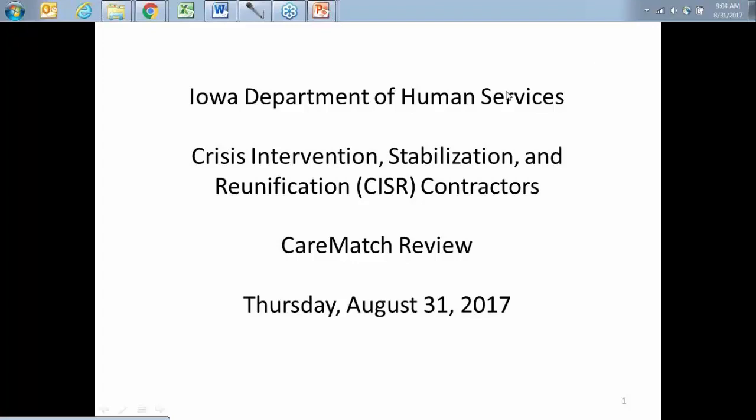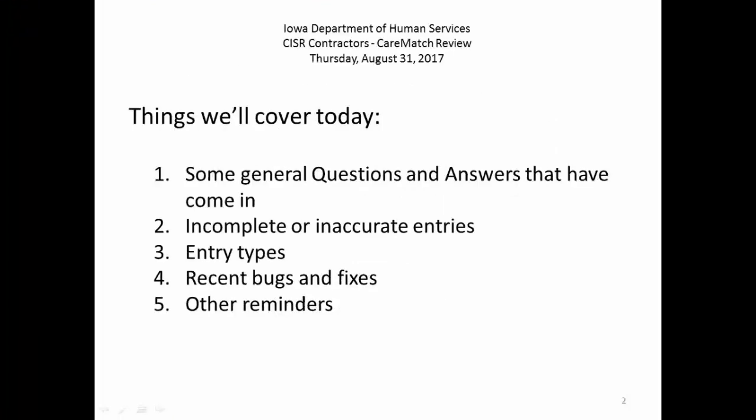What we're going to talk about today doesn't have so much to do with how to use the CareMatch application. That has been handled in the trainings in the past. Really what we're going to talk about today is different parts of the system where we've identified either some errors or there have been some bugs reported to us, and we'll talk about some fixes that have been made. We're going to talk a little bit today about incomplete or inaccurate entries.